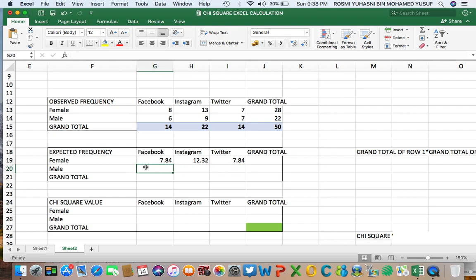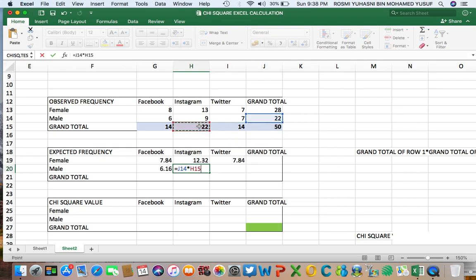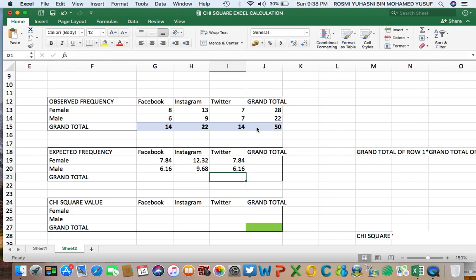For male, equal to the grand total for male, 22, times the grand total for Facebook, divided by total number of observations. For Instagram, the grand total for male times the grand total for Instagram, divided by total number of observations. And the last cell here, the total number of male times the grand total for Twitter, divided by total number of observations.